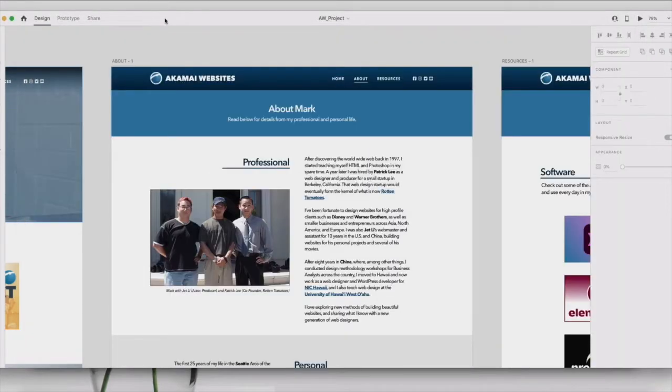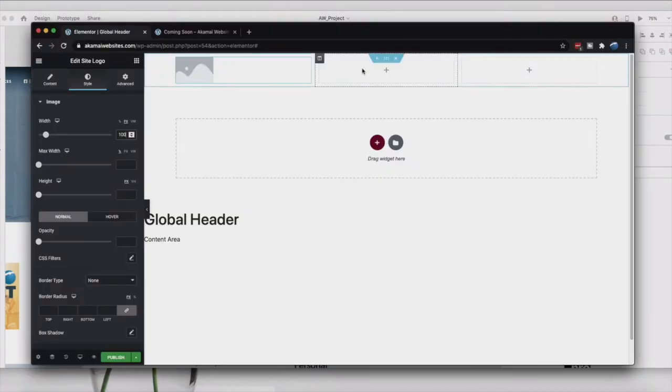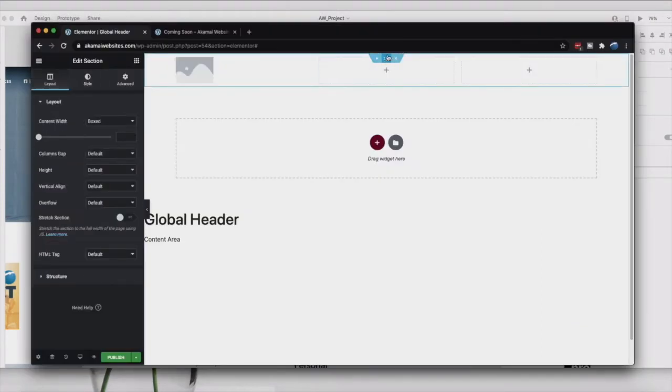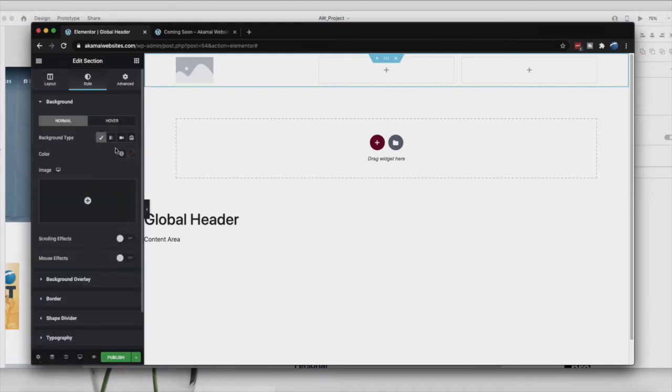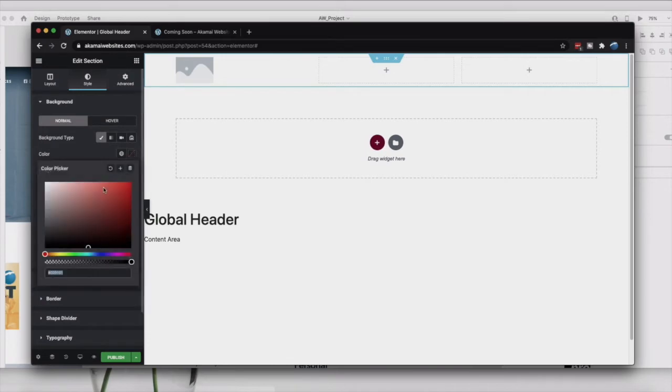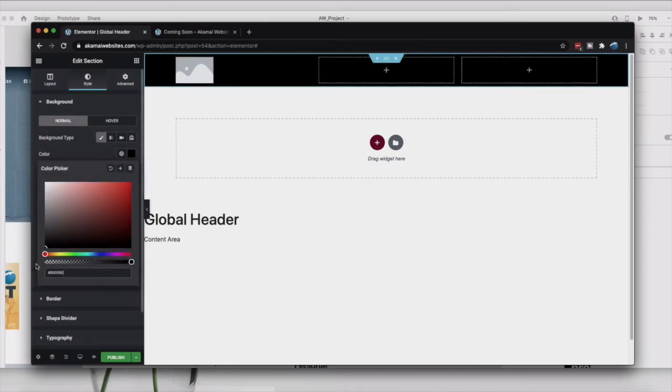One thing I can do when I look at this mockup is realize that this section has white text on a dark background, so I can prepare for that now, even if I don't want to set up the specific colors. So I can go to the section 6-dot menu, go to style, and set a background color type, which is classic. And I can grab a color here, and I'll just do a black.